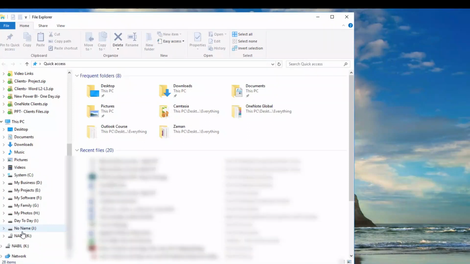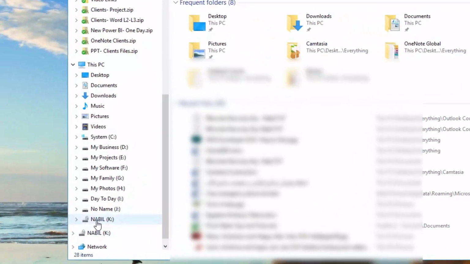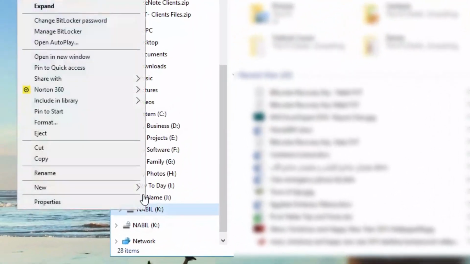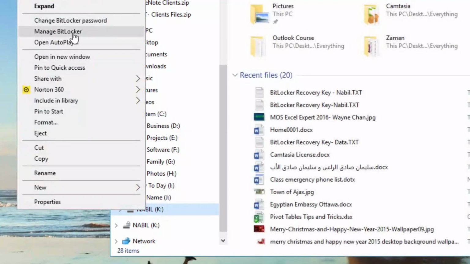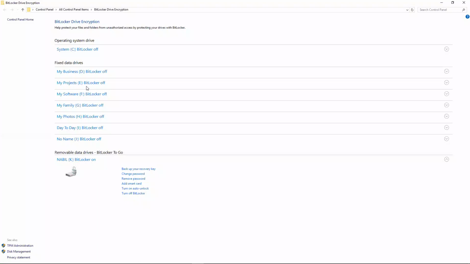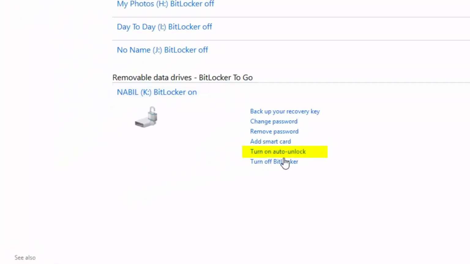Now that I unlocked my USB drive, if you are going to use it on one single computer and you don't want to provide the password every time, then you have an option for doing this. I can right click on the name of the USB drive in the File Explorer another time and I select Manage BitLocker. When I do that, I see the different drives and I go to the one corresponding to the flash memory drive and I select Turn on Auto Unlock.